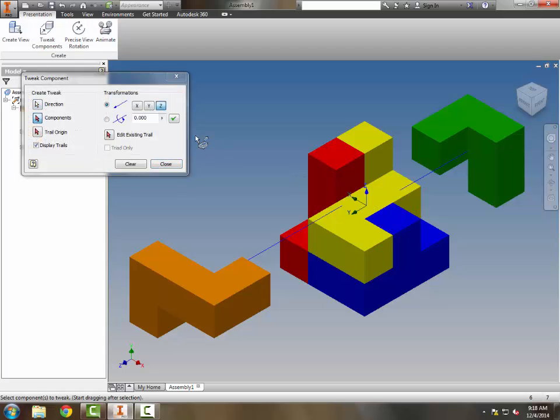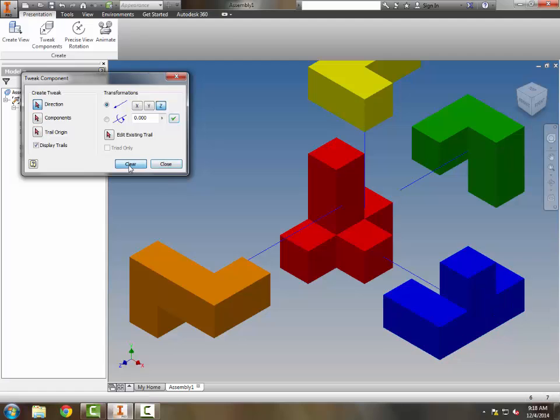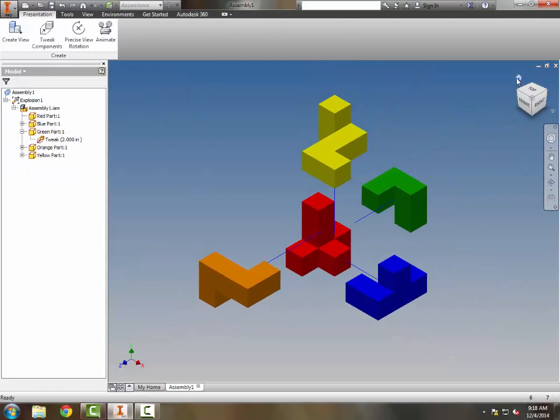Keep in mind too that when we're pulling these pieces apart, we don't want pieces to pull through each other. Inventor will let you do that, but if you think about in the real world how I would take this apart, pieces can't pass through each other. So the direction that these move in is fairly important. And then I'm going to do the last piece, this blue one, setting the direction. Now I've selected the component, set a distance, hit my check mark, and if I'm happy, I hit clear. Okay. So these are the 5 pieces that are pulled apart from each other.